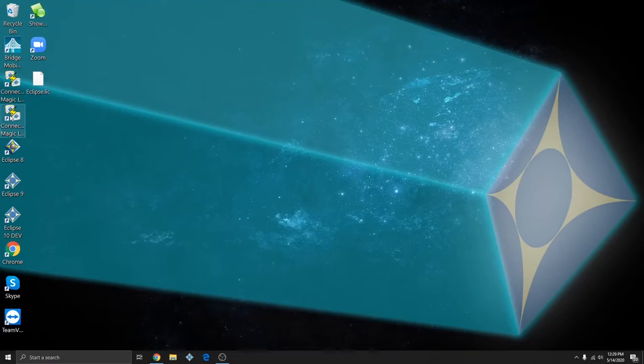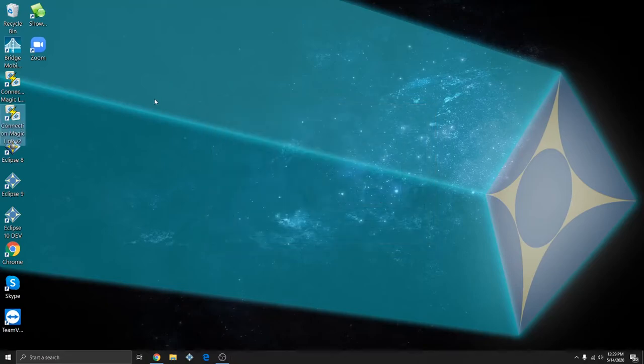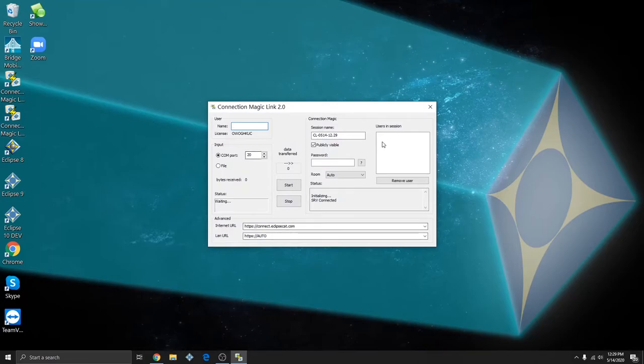So now when I open up Connection Magic Link, it'll tell me that my license is not authorized for offline use. This is just part of the installation process. Hit OK, and it'll close. And if I reopen Connection Magic Link, now I'm in with no problems, and my license file now shows up in the top left, and in the right-hand status box, I have successfully connected to the Connection Magic server indicated by SRV connected. So I know now that Connection Magic Link is ready and working and ready to go.